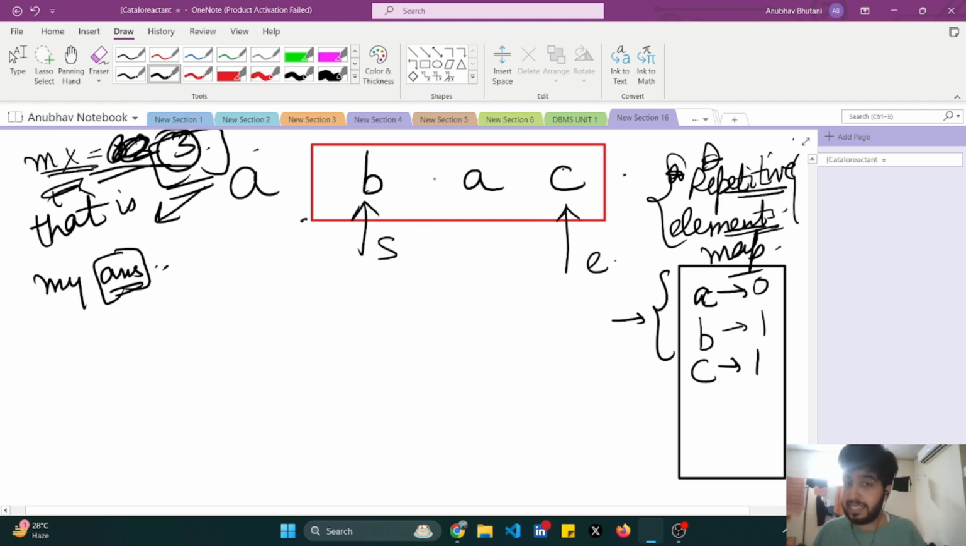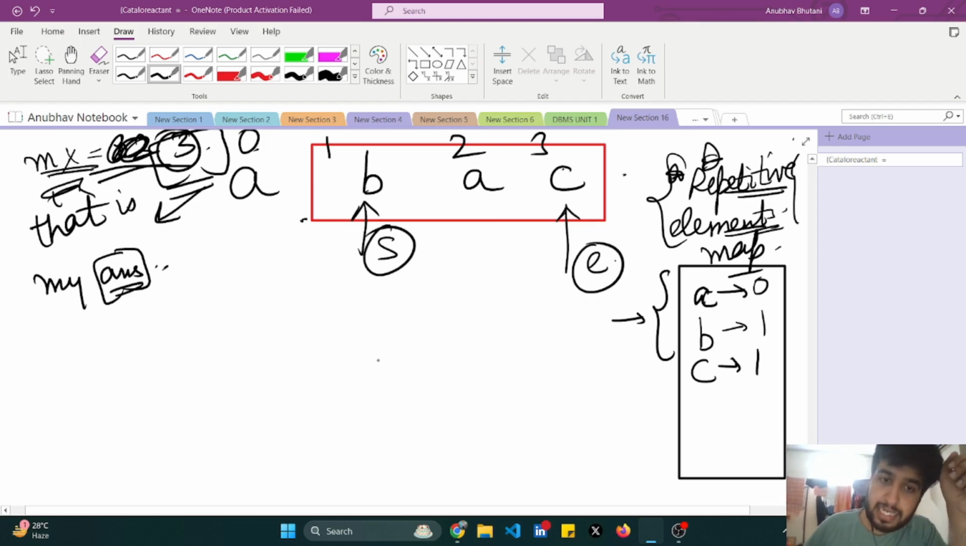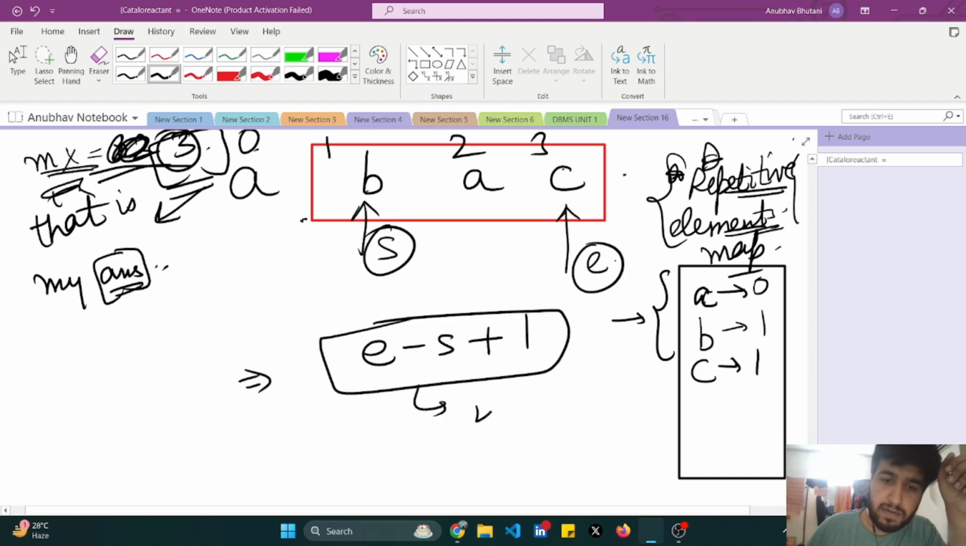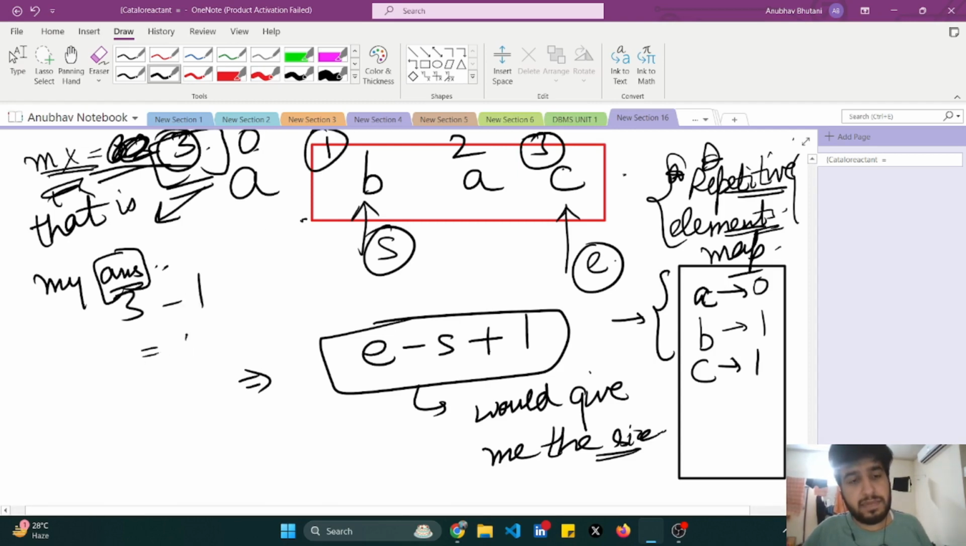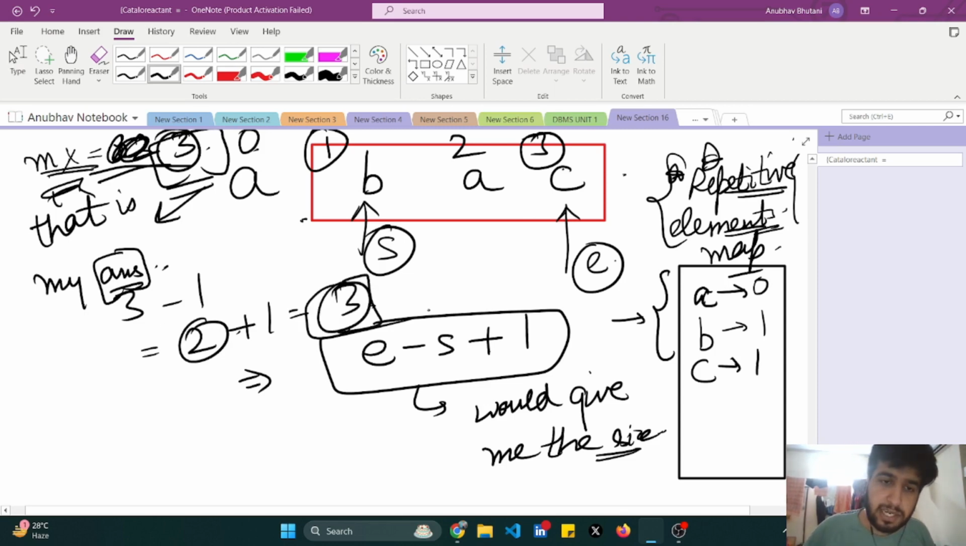Okay, so how to get the size of the element? If I try to mark the indexes 0, 1 to 3, so E minus S plus 1 would give me the size. Why plus 1? Because as you can see, we are following zero based indexing. So when you try 3 minus 1, it becomes 2. But 2 is not the size of my array. It is 3. So 2 plus 1 equal to 3.